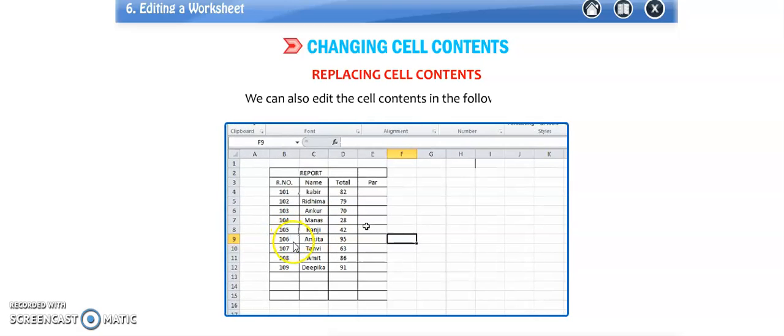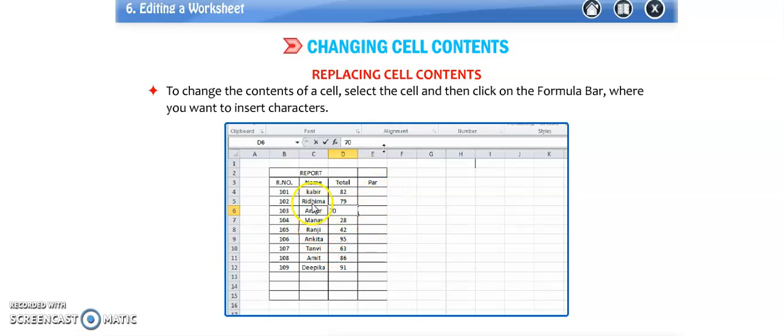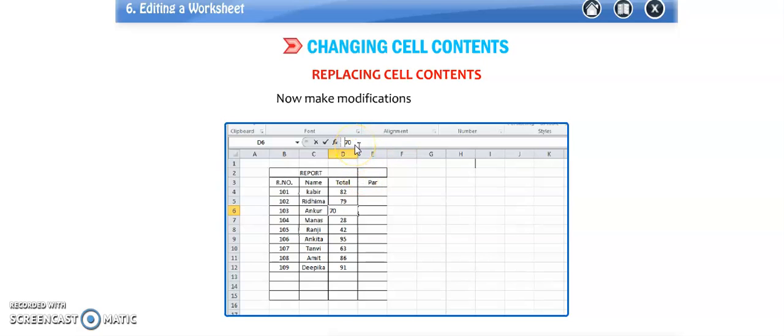So we can also edit the cell content the following way. To change the contents of a cell, select the cell and then click on the formula bar where you want to insert characters. Now make modification in the formula bar. It will automatically change in the cell also.